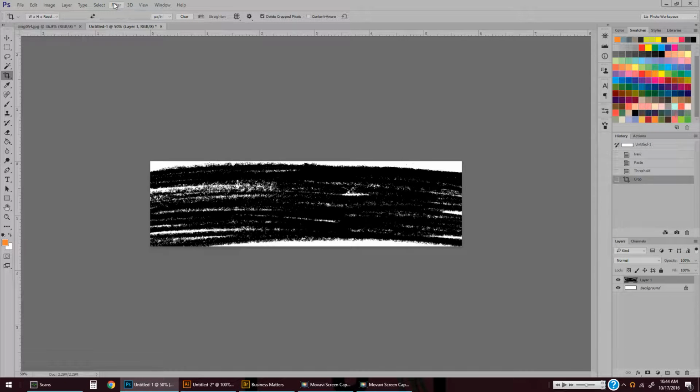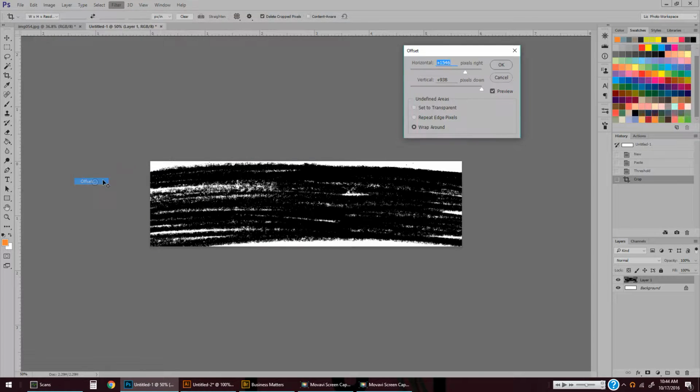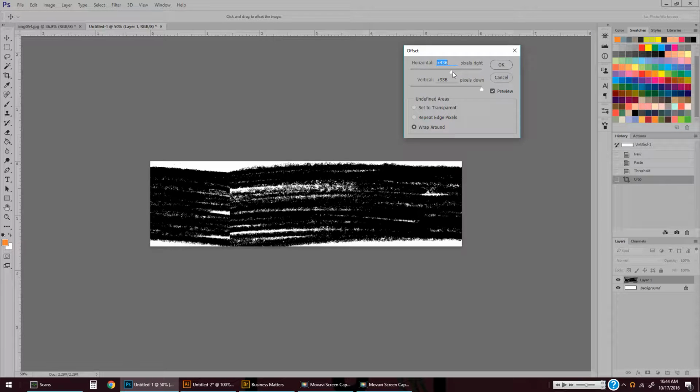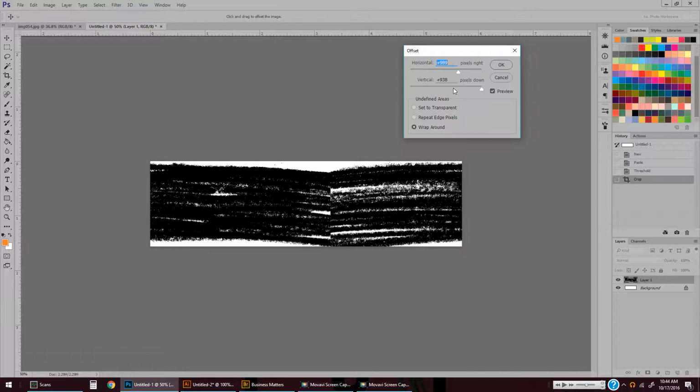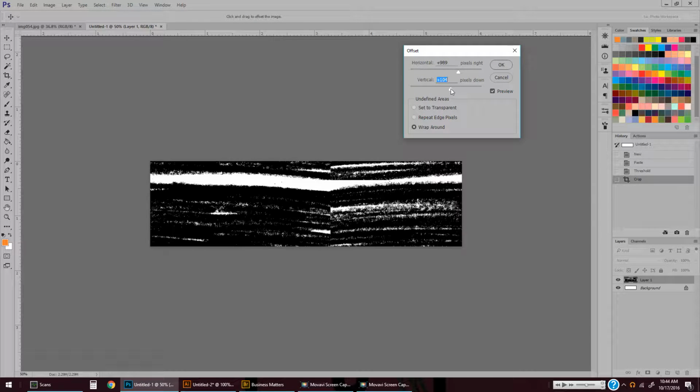and then I'm going to go to Filter, Other, Offset. And as you can see, this is offsetting so that I can see where the seams are. I'm going to go the horizontal, I'll put in the middle, and then the vertical, I'll do like this so I can fill this in.